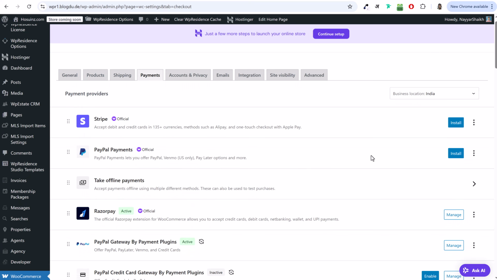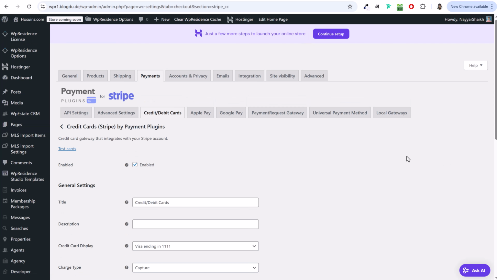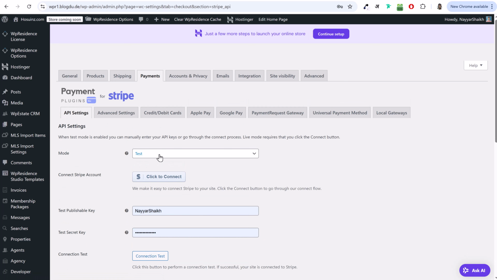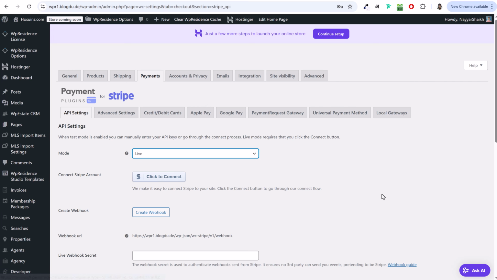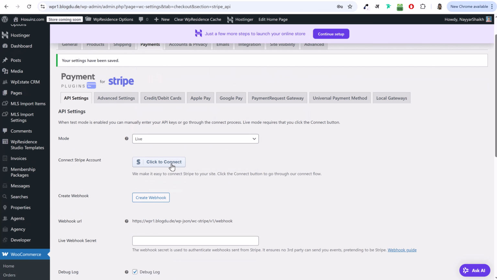Let's set up Stripe. So for Stripe, you will see this option, credit card Stripe by Payment Plugins. It is automatically active. If not, you can click on the enable button to activate it. Now let's click on manage. For this one also, to connect, go to the API settings tab, change the mode from test to live, and first click on save changes. Then after that, click on the click to connect button.